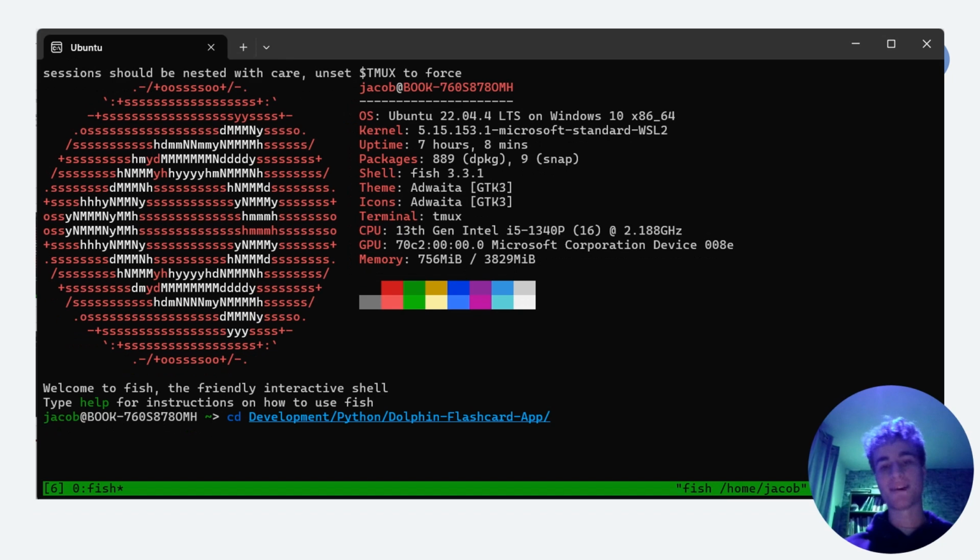And the first step is to actually go to the file path you want to go to. So cd means change directory, and it's saying, okay, can you change my directory to the file path I'm going to type now? And so the file path here, for example, is development/python/dolphin flashcard app, which will be different to you because you've got a different computer and different file paths. But I can help you with this in more detail once you actually get to doing this.